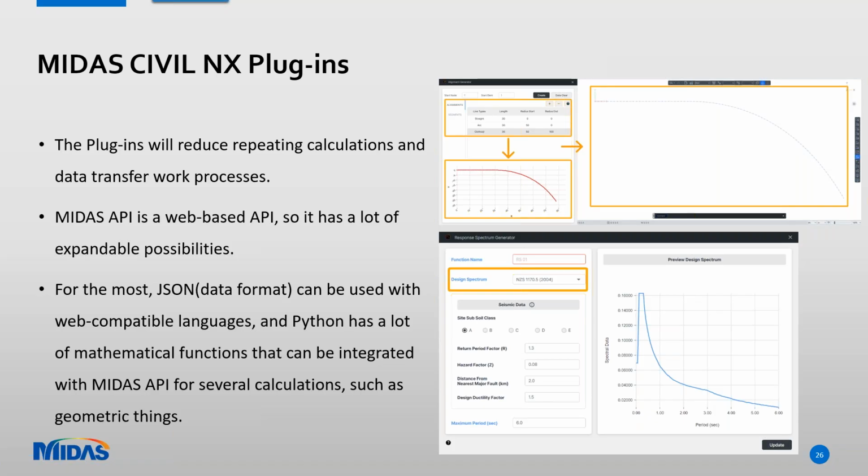But let's say if any of these particular standard codes is not available in the software, they can generate their own plugin. Through that, they just select the code, specify their parameters as per that code, and then they can first visualize whether this particular response spectrum curve is plotting as per the requirement or not. If yes, then once you click on update, it will define that function in the software.